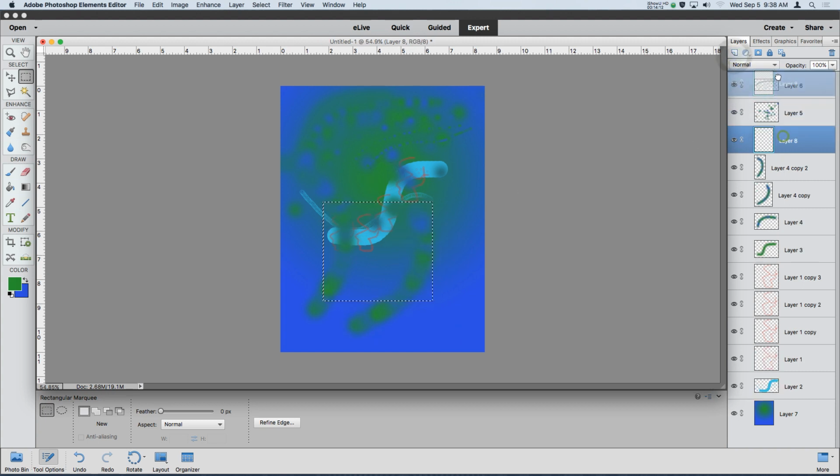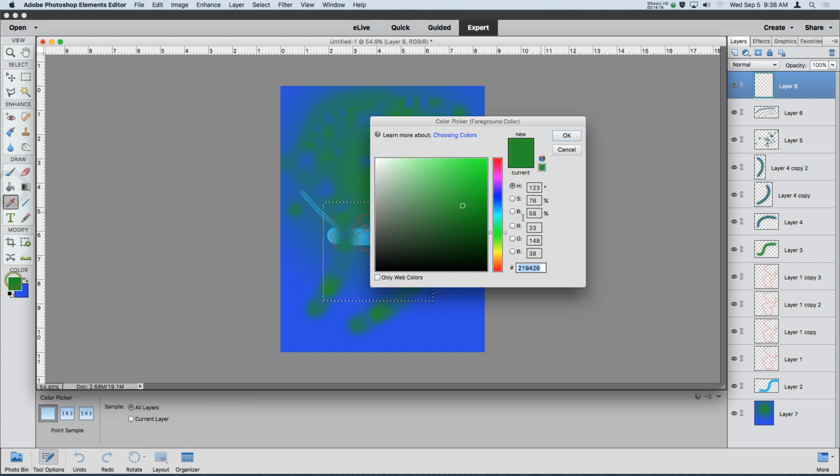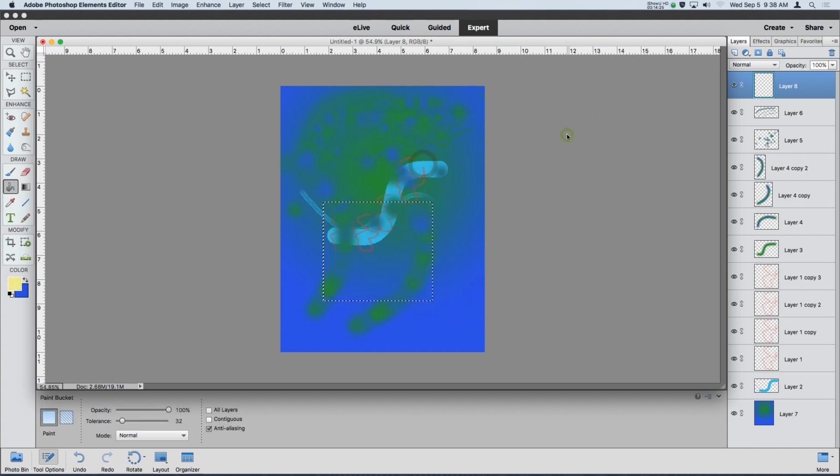I'm going to make a new layer because I want everything on a new layer. And I'm just going to fill this in with a color. Let's pick a different color here. Something a little lighter, maybe that'll show up better. Okay. And this is my paint bucket tool. I'm just going to click in this space.